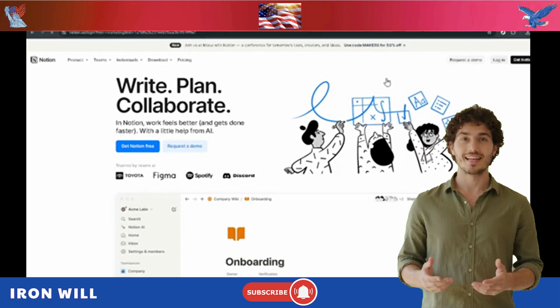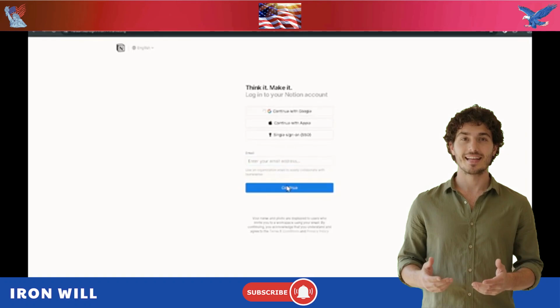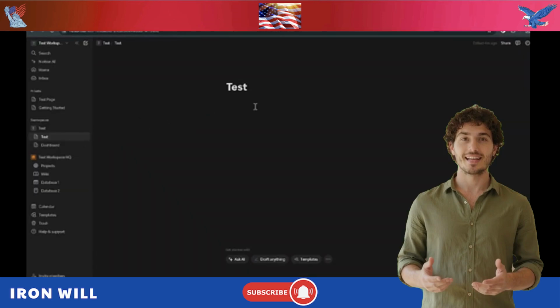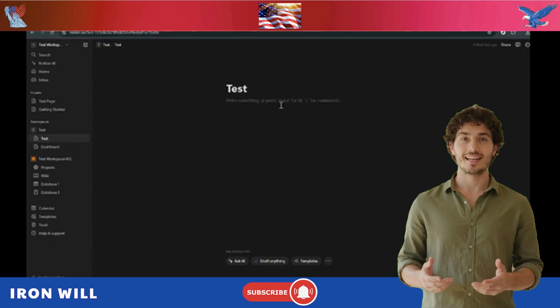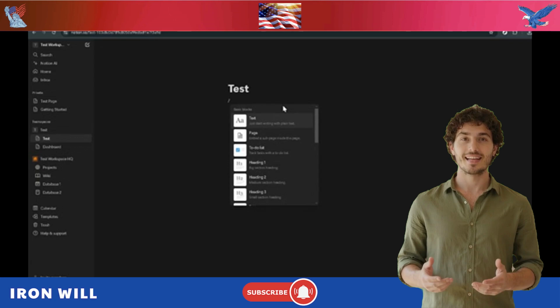To begin, navigate to the Notion homepage. If you haven't signed in recently, click the Login button to see your options. For a faster setup, select Continue with Google and pick your account from the list. This step assumes you already have a Google account prepared. If not, take a moment to set one up before you proceed.